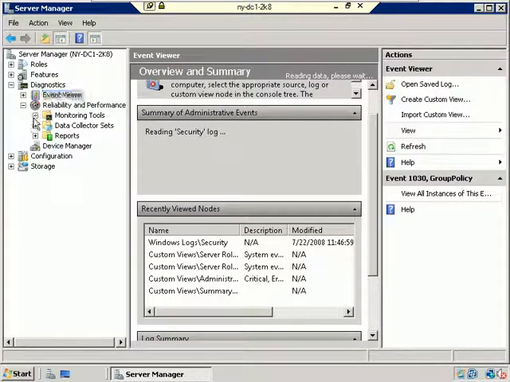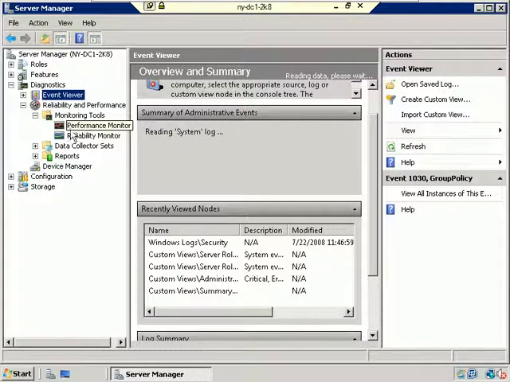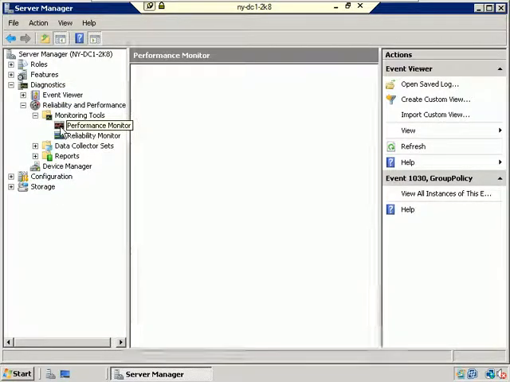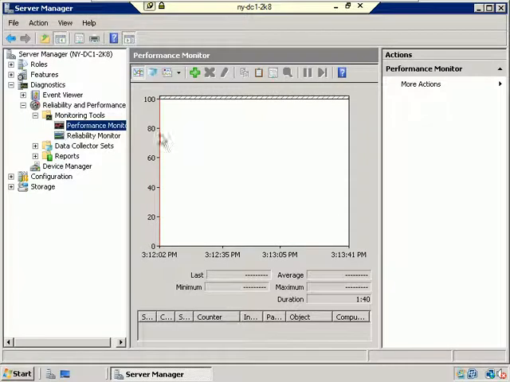Let's take a look at the monitoring tools. We're going to start off with the Performance Monitor. Again, the Performance Monitor is an old classic, and it's been around for a long, long time. It's been improved just a little bit in this version, but we have similar tasks that we can perform with this. Notice here that right now it's blank, because right now my Performance Monitor isn't monitoring anything.